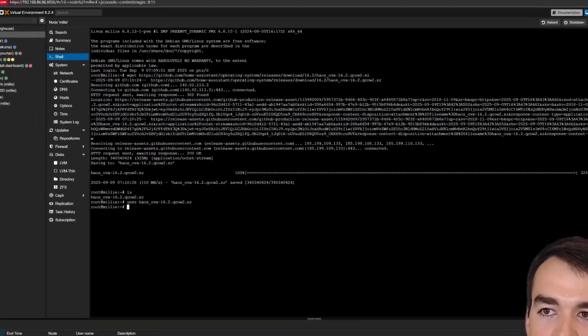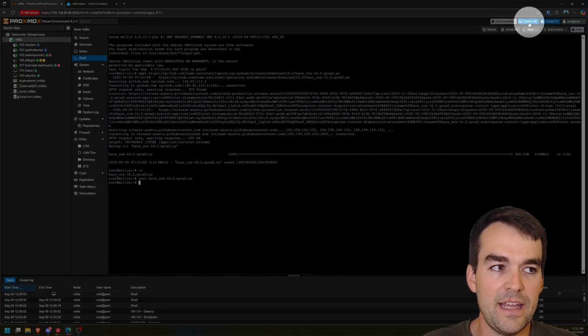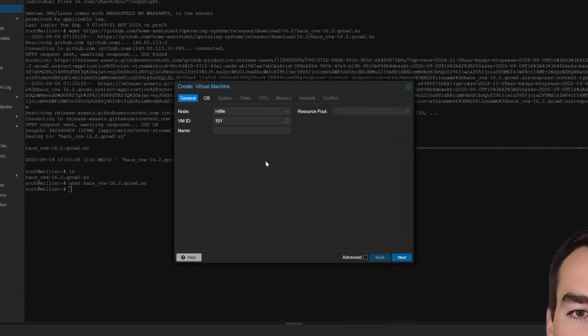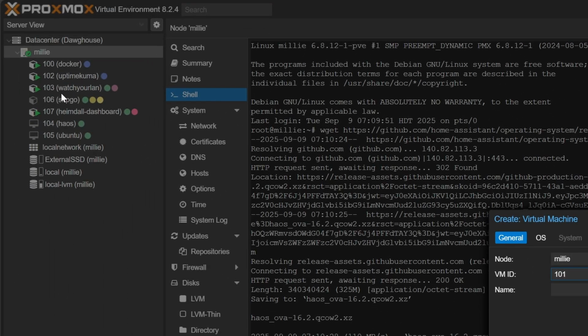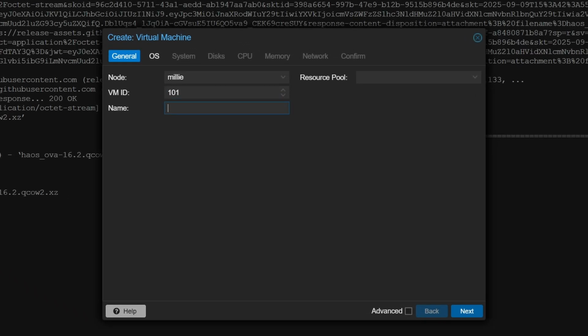And what we're going to do next is come up to the top right corner and create a VM. And the node is going to be Millie, and then choose a VM ID. It should auto-populate a free ID for you, so you don't want to repeat any, such as 100 or 102. I have 101 open, so it filled that in. Then I'm going to type in HAOS Tampa, so I don't mix it up.